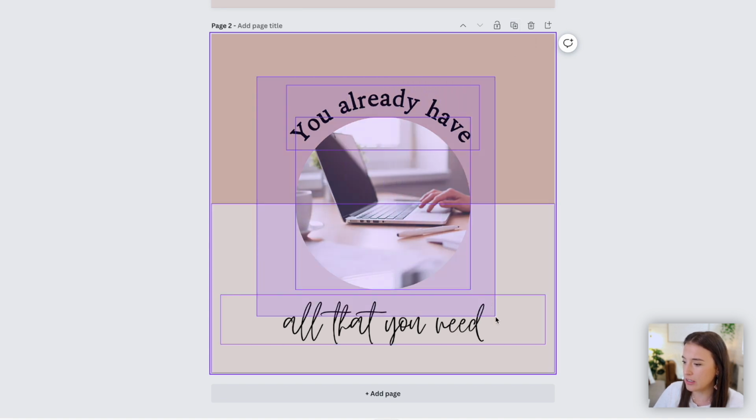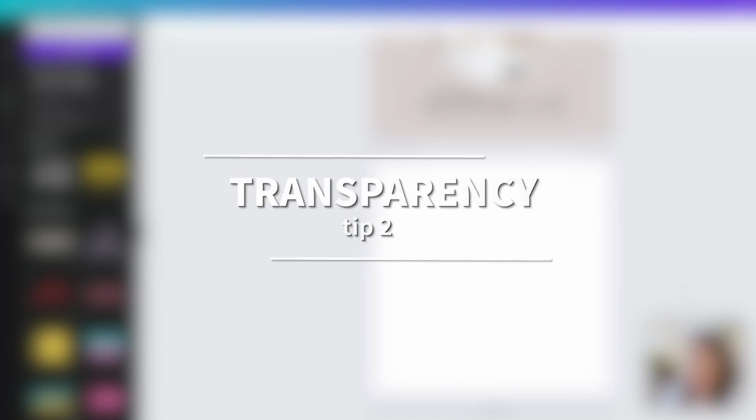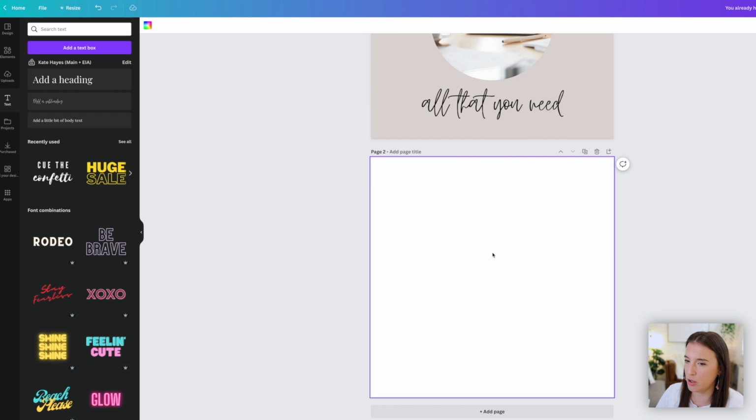And then we're just going to delete all of the elements that we had in that because we're going to create a new design for the next one. So tip number 2 that we're going to talk about is transparency. One thing I love playing around with on Canva is transparency. So I'll show you what I mean by this.